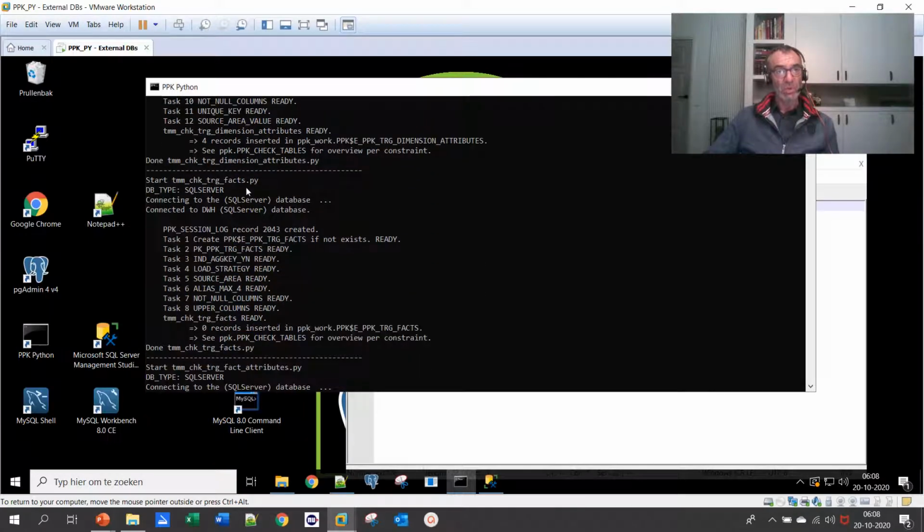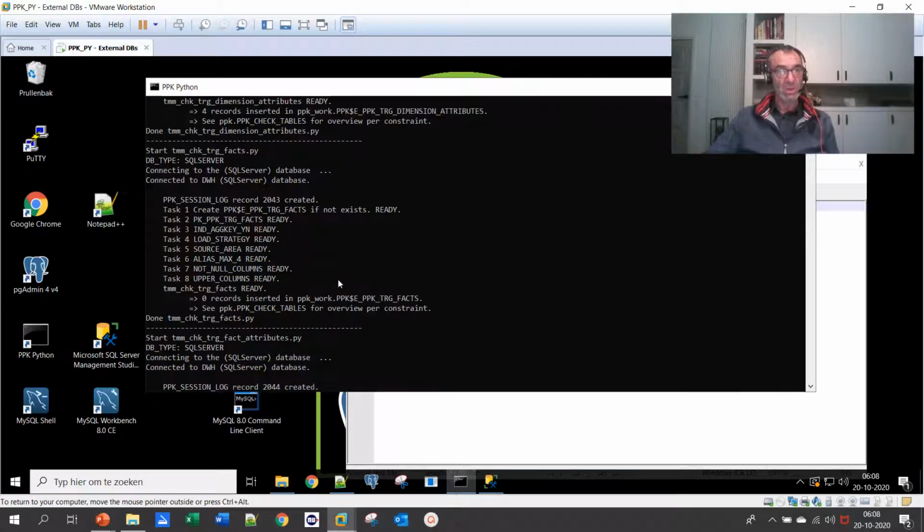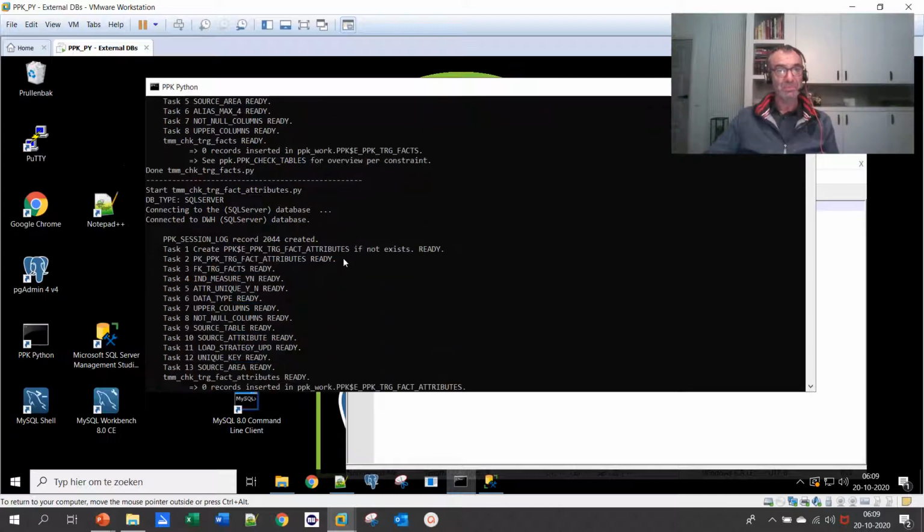So it goes on with the facts. It is creating the error table for the facts. It's checking all kinds of things. The primary key, the aggregation key, yes or no? The load strategy, is that okay? Source area, the alias, is it a maximum of 4 characters? The not null columns, the upper columns. So everything in the fact is okay, with 0 records inserted into this error table.